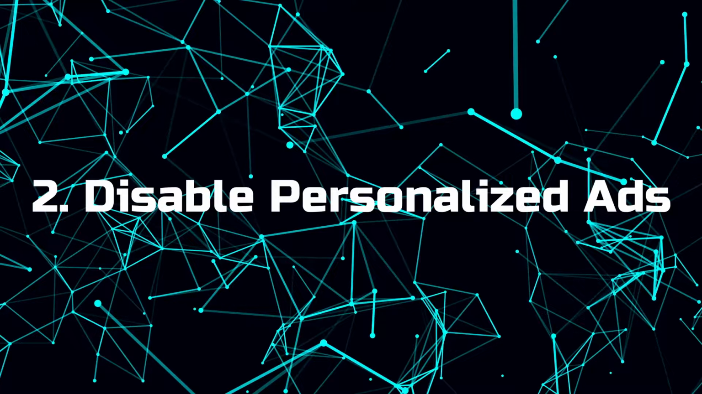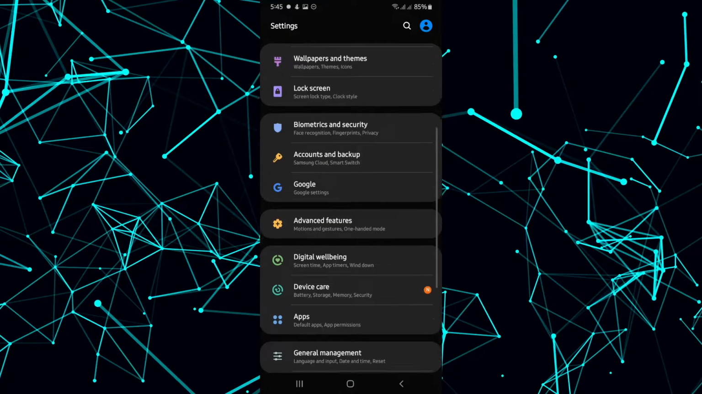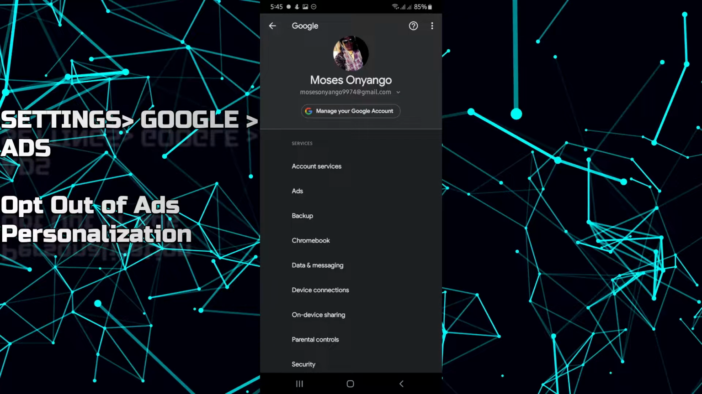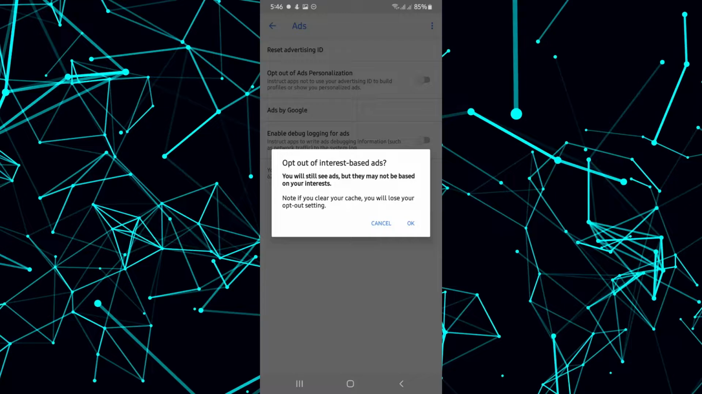Have you ever found yourself searching for something online and then a few minutes later when you're done, you start getting advertisements about the exact same thing you're searching for? Well, that's actually a feature called personalized ads, and I'm sure a lot of people like me are not comfortable with it, and you can easily turn it off. First thing you need to do is go to your settings menu, go to Google, click on ads, and then choose to opt out.